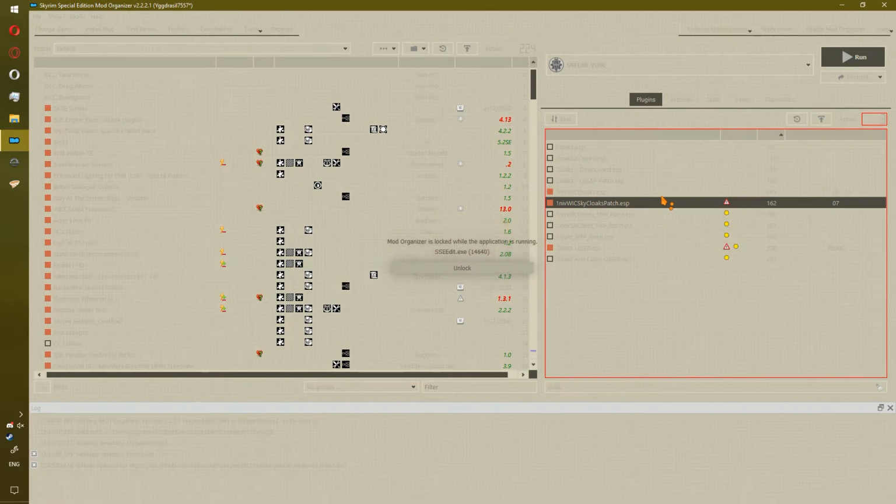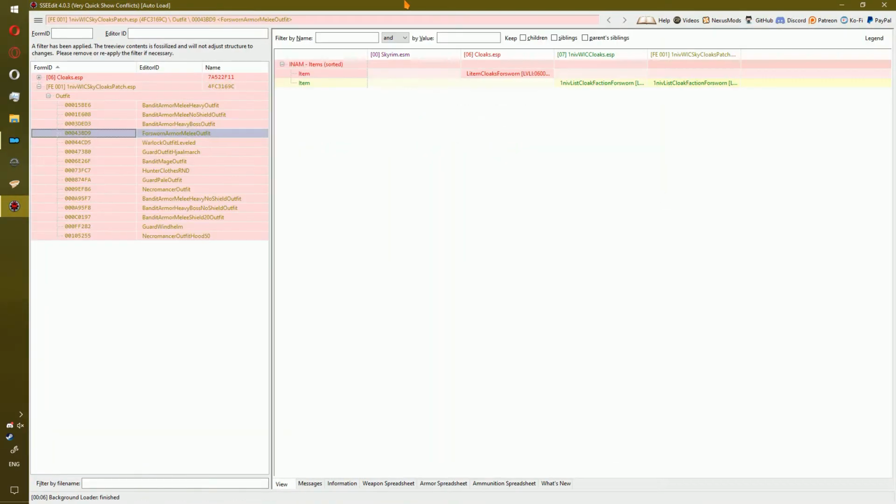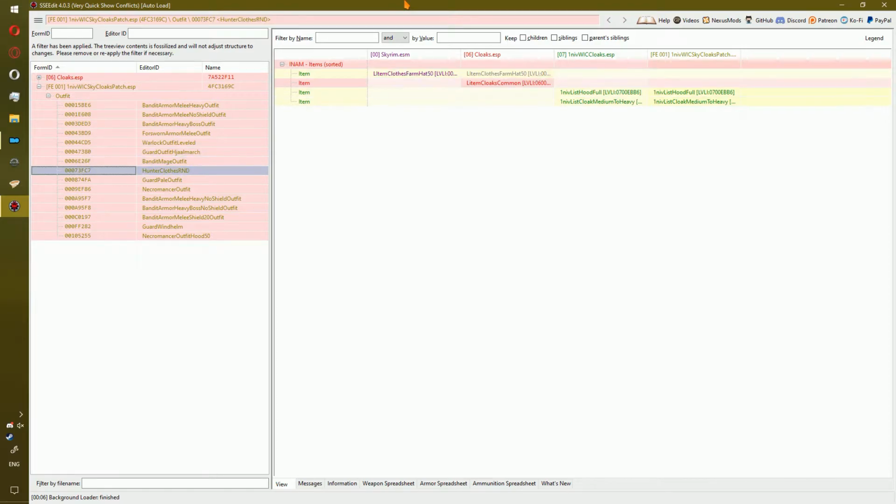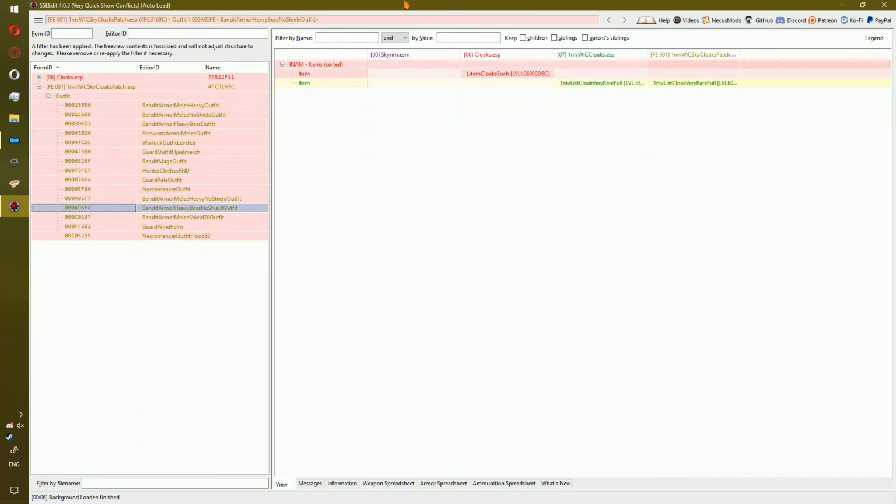Run VQSC again. A lot of these are just going to be Wick Cloaks USEP, adding a different cloak overriding the Cloaks version. If you want, you can overwrite from the Cloaks to the Wick Cloaks Sky patch. But to do that, you would need to copy as override and make a custom patch.